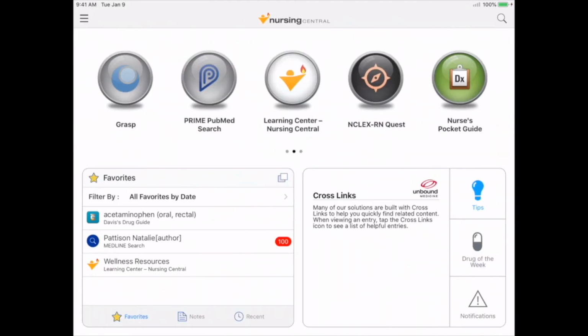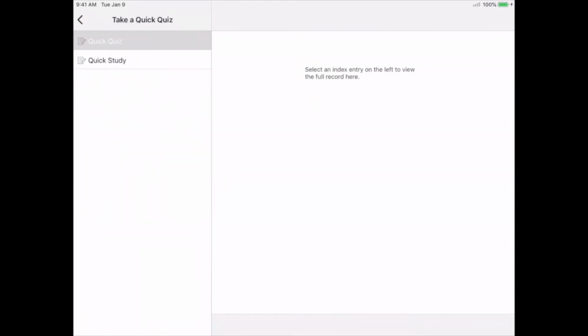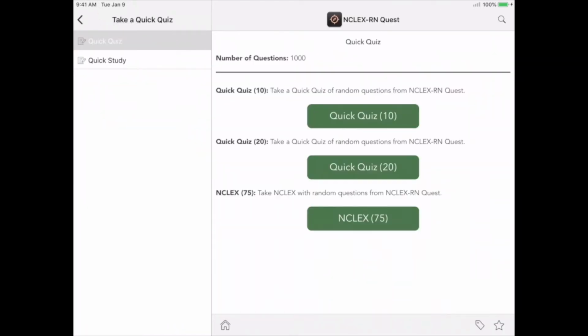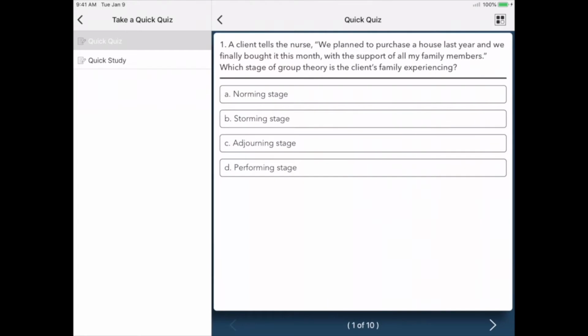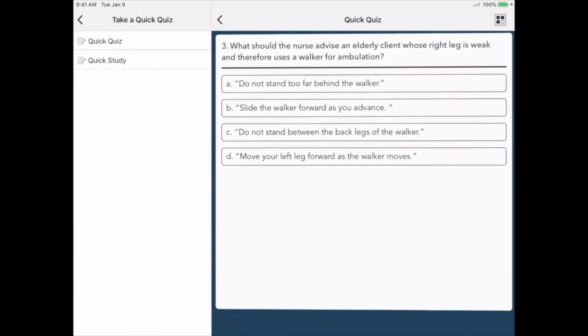Lastly, your school has also ordered NCLEX RN-Quest. NCLEX RN-Quest is another great study tool from Unbound Medicine. Like all resources in Nursing Central, no internet connection is necessary, so students can study on the go. Research shows that NCLEX practice results in better outcomes.